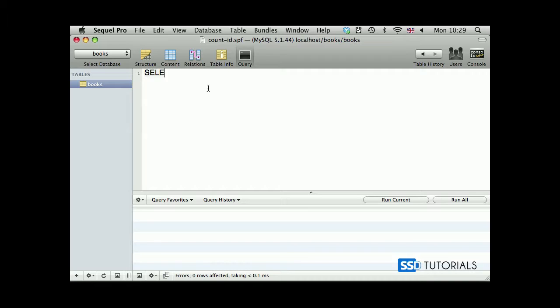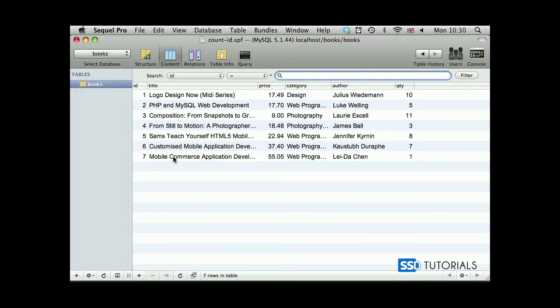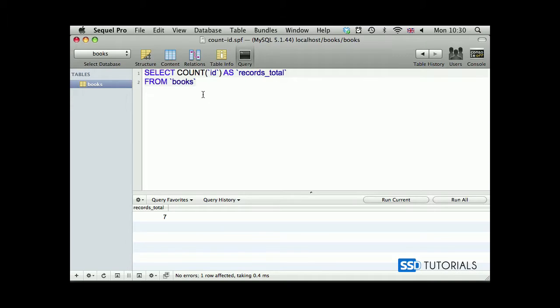So we have a select count, and we're going to go for the ID column, and then as records total, and then from table books. So now if we run this query, you can see we have 7 records. If we go to the content, you can see, fair enough, 7 records there. So that's counting the number of records inside of the specific table.